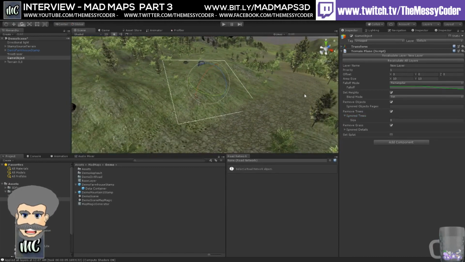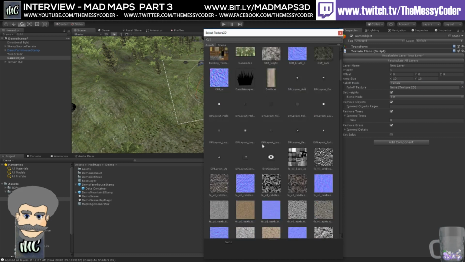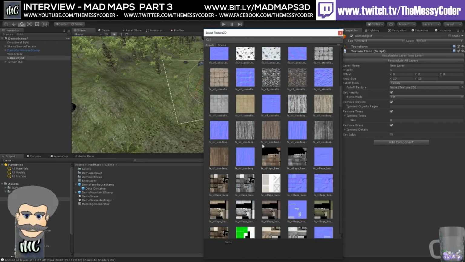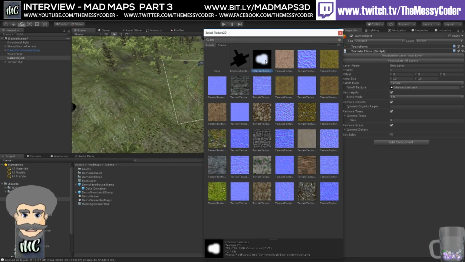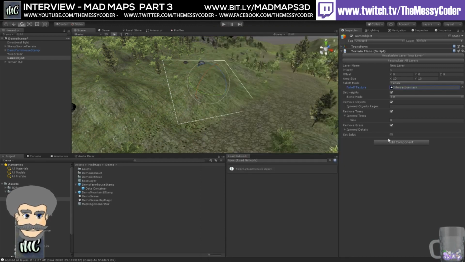Could you use an image and have it as a stamping shape and stuff? Yeah, absolutely. Right now the falloff mode is set to rectangular, but if you change it to texture, you can then point to a falloff texture. So we had one before called intersection mask, which is a nice little blurry black and white mask, and that will change how it blends in with the terrain below.